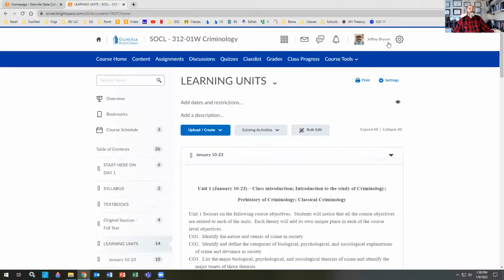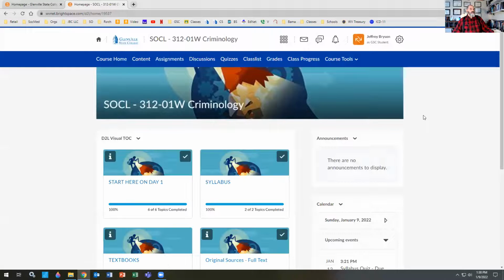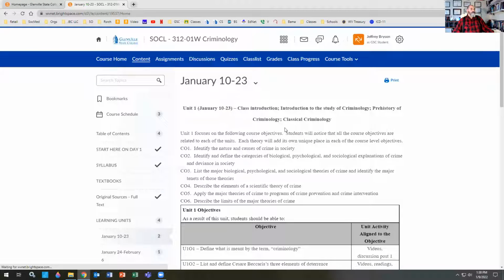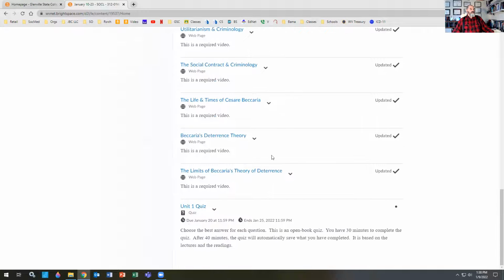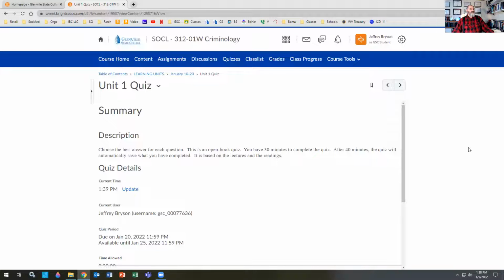Now, I'm going to view this as a GSC student so you can see what the quiz will look like. So now I'm going to go to Content. I'm going to scroll down to Unit 1. I'm going to click on the quiz, and this is what it gives me.